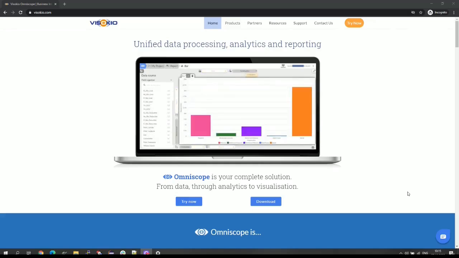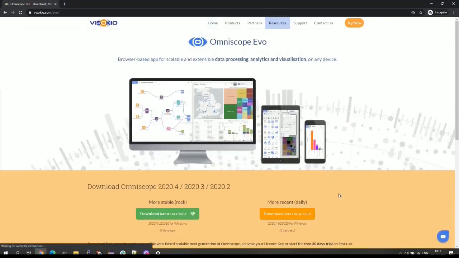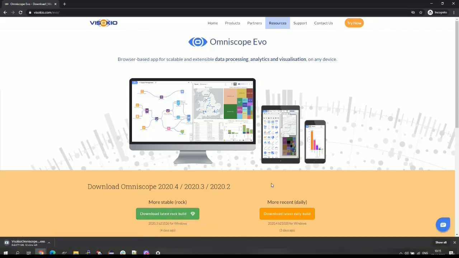So first step, go on the website, click on the download button, and you're presented with two links, one to download the more stable rock build, as we call it, or the most recent latest daily build. In this case, I'm going to download the latest rock that is just out, and a download will start. I'm going to stop it because I've already downloaded it on my machine.